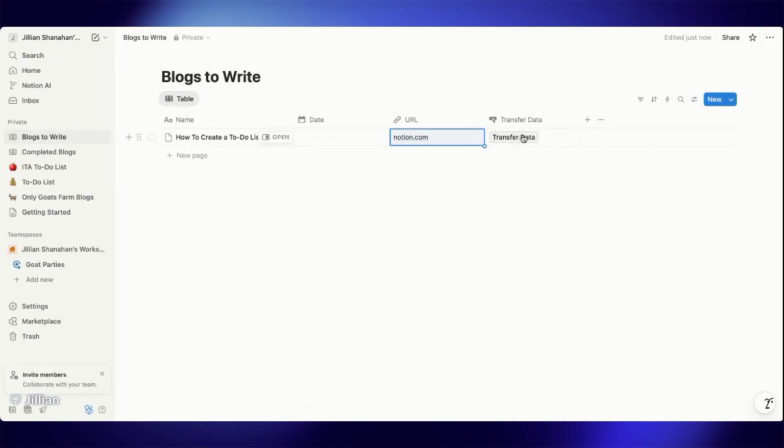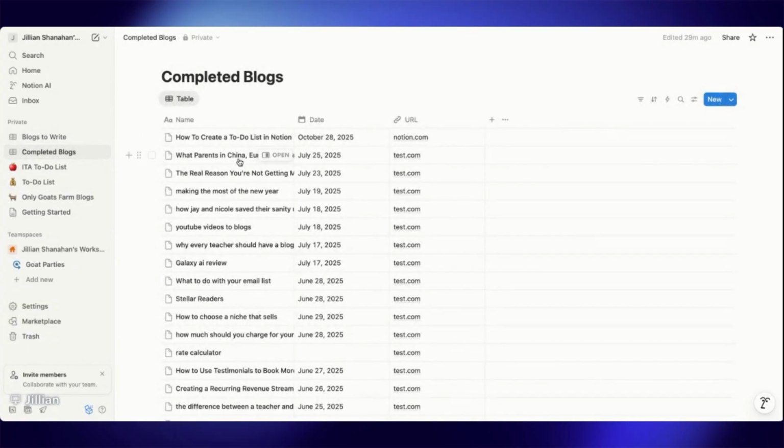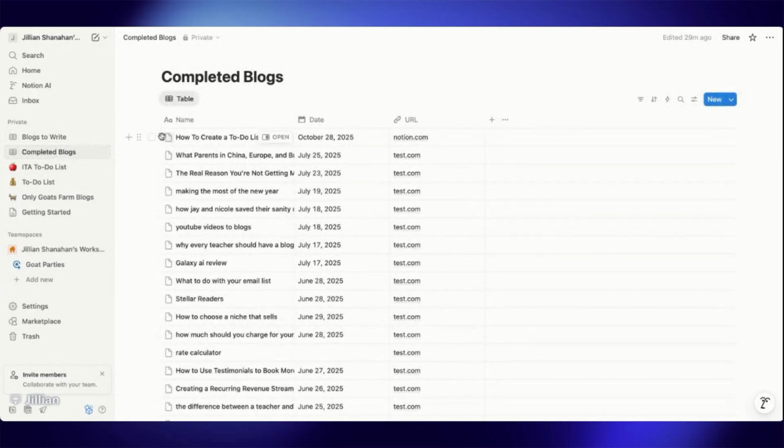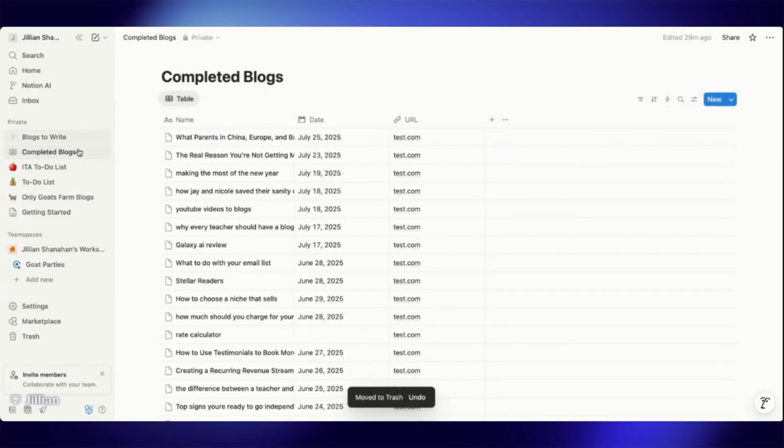And I'm going to transfer the data. You can see the data has been transferred. I can come over to completed blogs, and you can see that this blog is being marked as completed. Now, we're going to delete it because the blog is completed. Now, because I didn't actually do this, I'm just going to delete that.